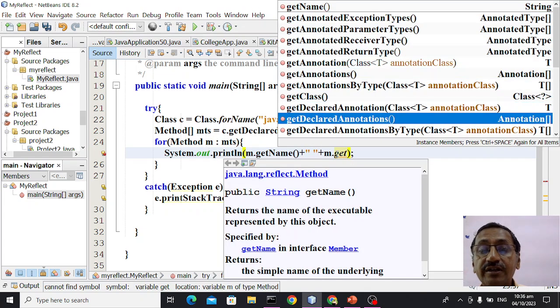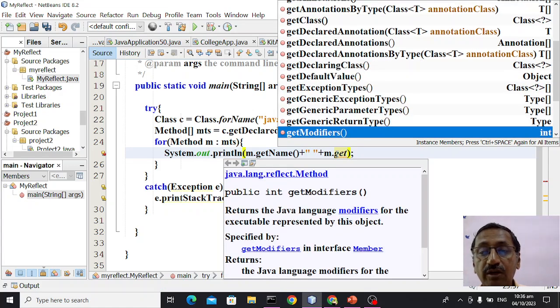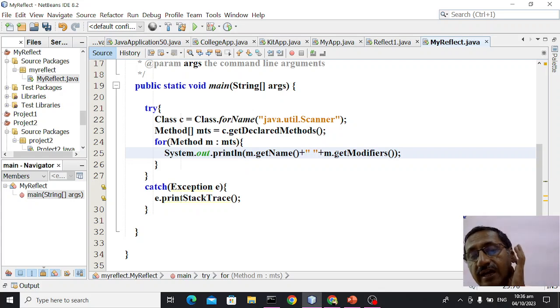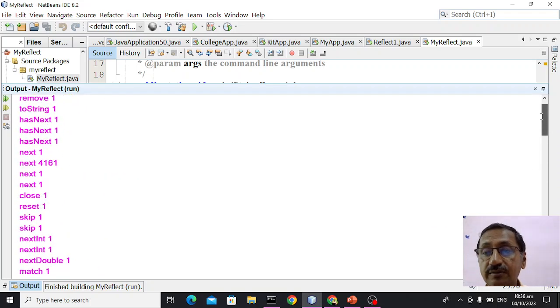So getName, we got it. Then we'll say getDeclaringClass, and getModifiers. I think you should see modifiers for almost all the methods. Public means 1, private means 2, protected means 4. These are the modifiers. So let us see what the different modifiers are for these methods. You can see here that different modifiers are there. I'll just show some of them.